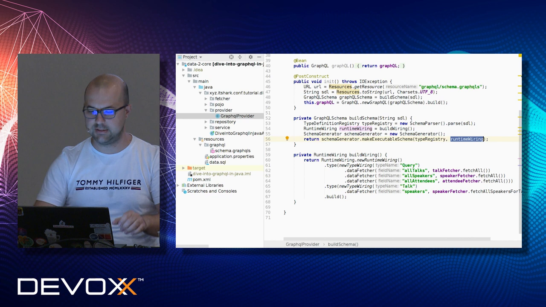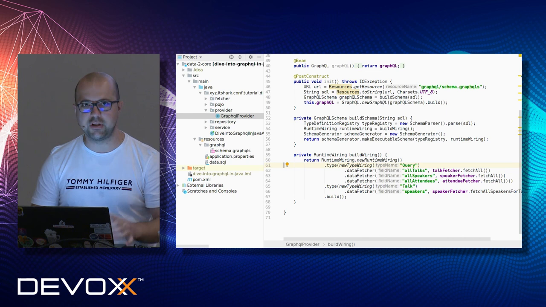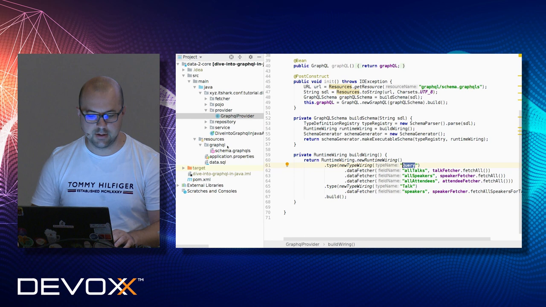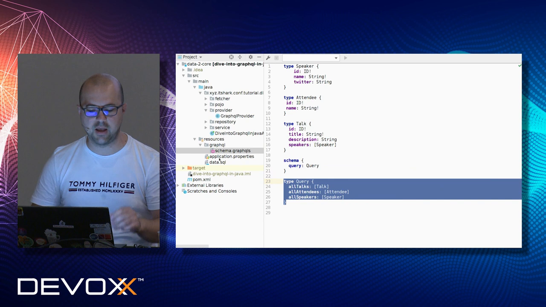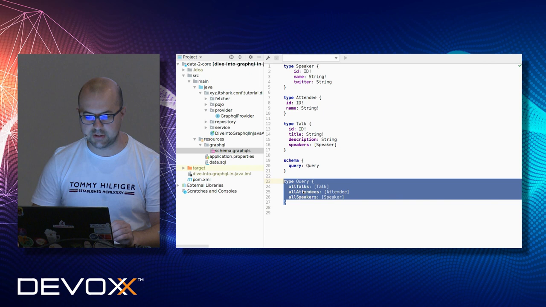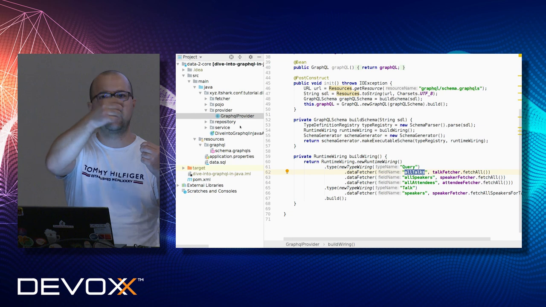And again, if you look at the runtime wiring, it's going to be very similar to something that you already saw. So here I say RuntimeWiring.newRuntimeWiring, and then I say type. This is my first type, and I have a type with the name Query, right? So that's exactly the same as this one here. I say, OK, I have a type Query in my code, and in my type Query I'm going to have fields called allTalks, allSpeakers, and allAttendees. Again, allTalks, allAttendees, allSpeakers. So it's basically one-to-one. You're rewriting your schema in a slightly different way.